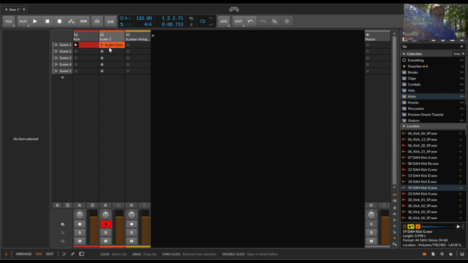So what I like to do is I will then record notes onto the scalar channel, which will be single notes, which will then be converted to chords and then be sent to the vintage keys. So instead of having that drag MIDI function, I like to play things.